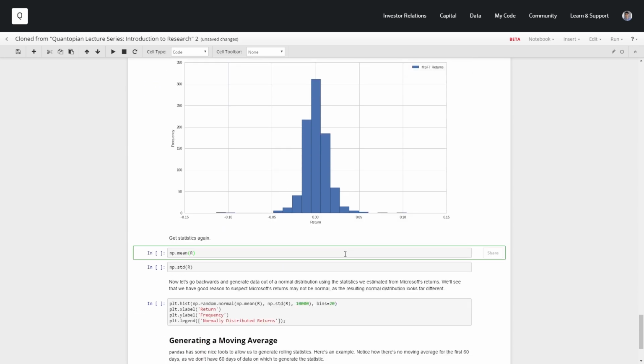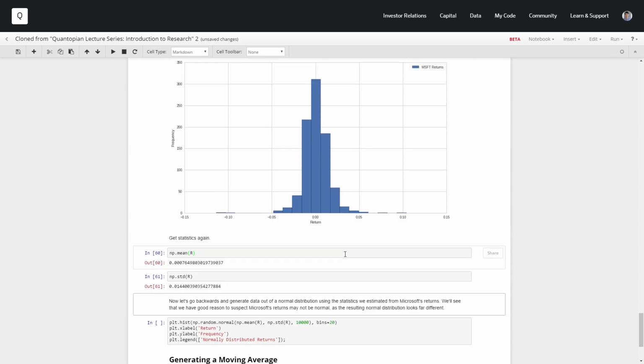And so we can get the mean of the returns and the standard deviation of the returns. So this means that every day there was this percentage change in the price of Microsoft, and this was the variation of the daily percentage price change. And so you can see that the standard deviation is actually much higher than the mean return. So it's a noisy series.